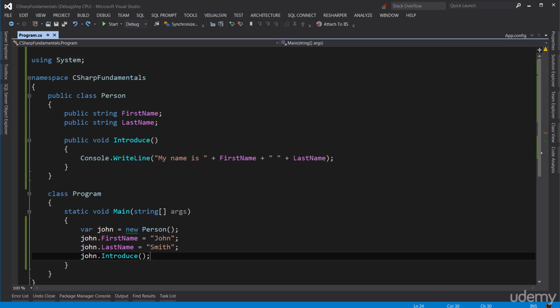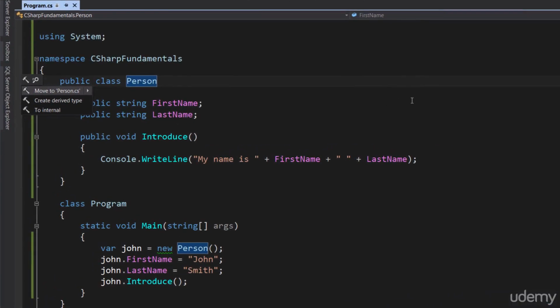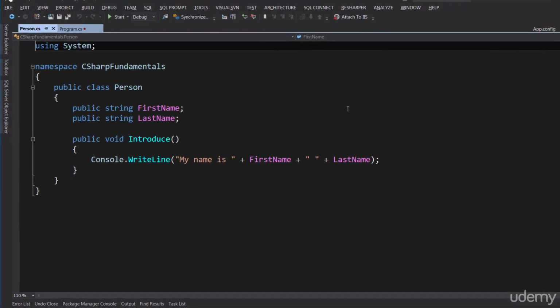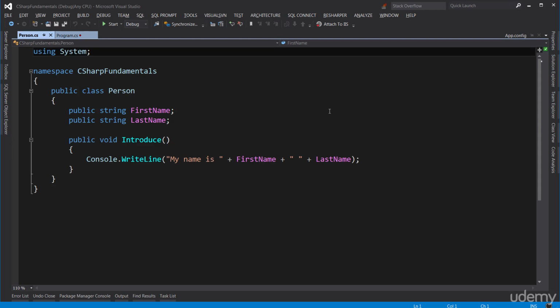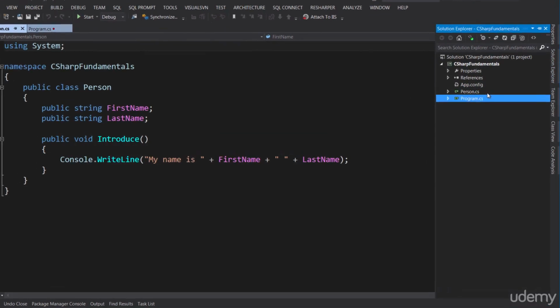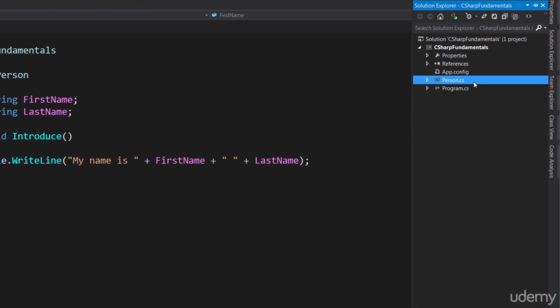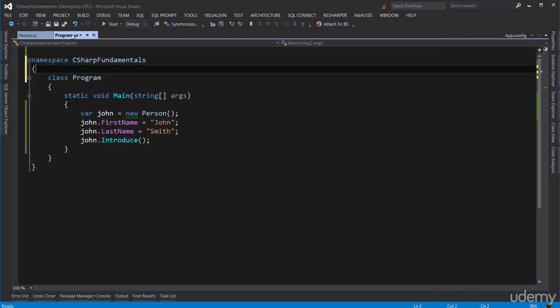Okay, now let me show you something. When you write a real-world application, you're going to have tens, hundreds, or even thousands of classes. So you're not going to put all of these classes inside this file here. Otherwise, the file will explode. So we want to have one class per file. If you have ReSharper, you can easily move this class to a new file. So all you do, you put the cursor on the class name, press Alt and Enter, and note the first option, move to person.cs. Enter.